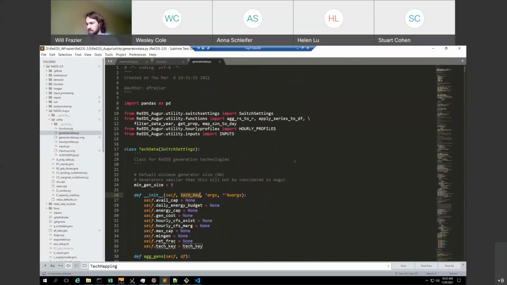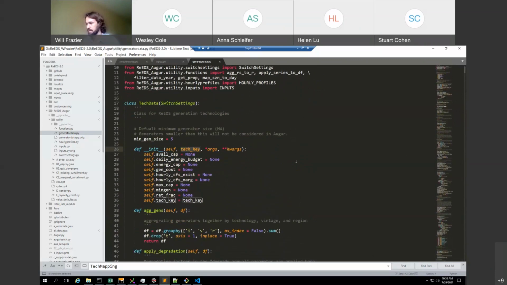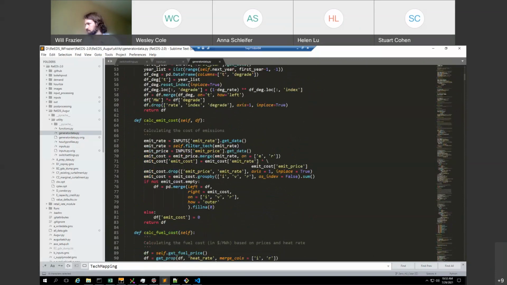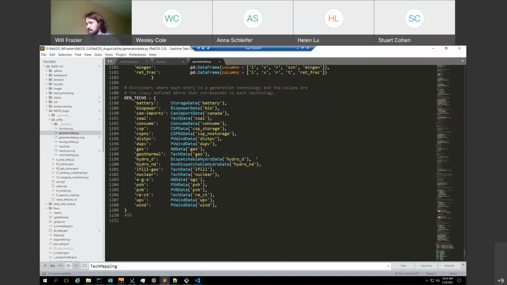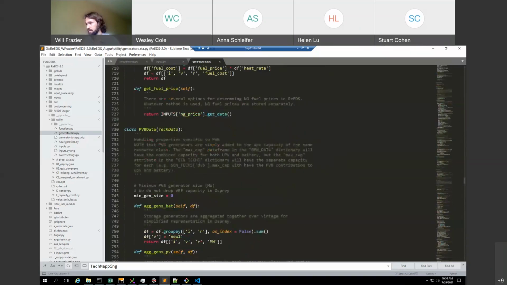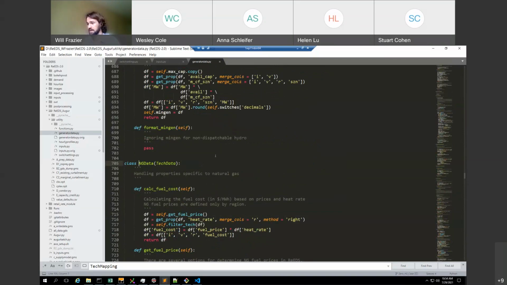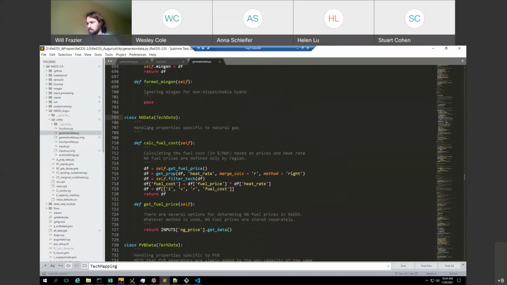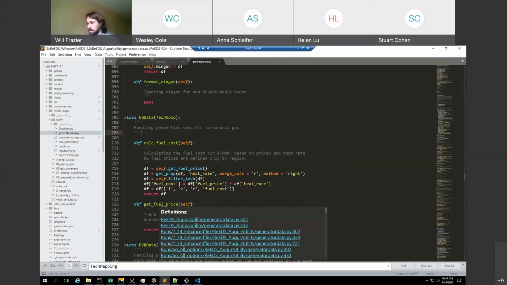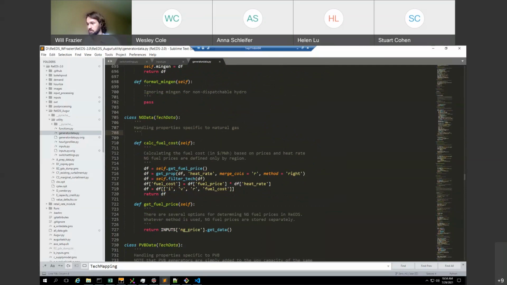Basically, there's a lot of data manipulation here, set up in such a way that things are generic at the top, and for different technologies that need specific methods. For example, natural gas. If we go to natural gas data, it's a subclass of tech data, and it just has a couple of properties that it needs to handle specific to natural gas. So we have changed the get fuel price method to grab the natural gas price from our inputs dictionary, and also the calc fuel costs is slightly different for natural gas relative to other technologies. So that's defined here.